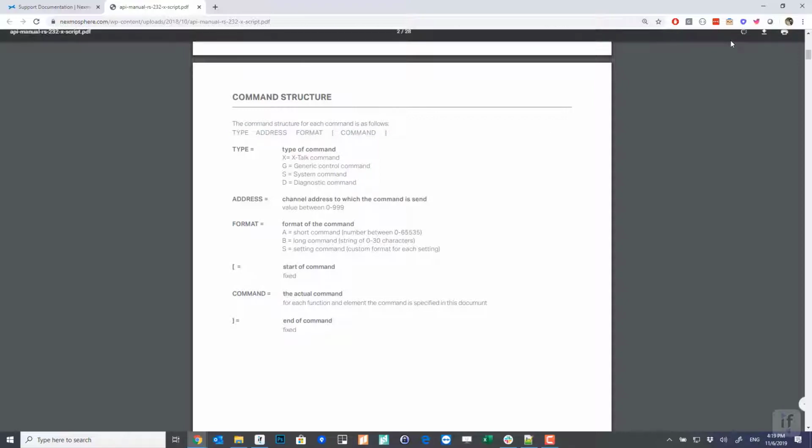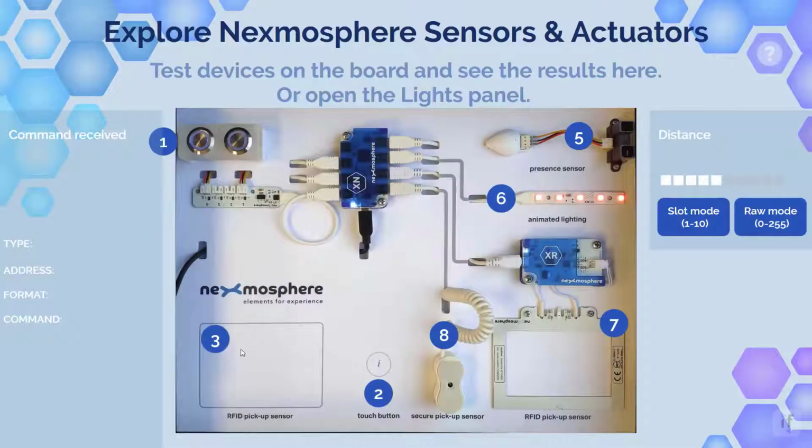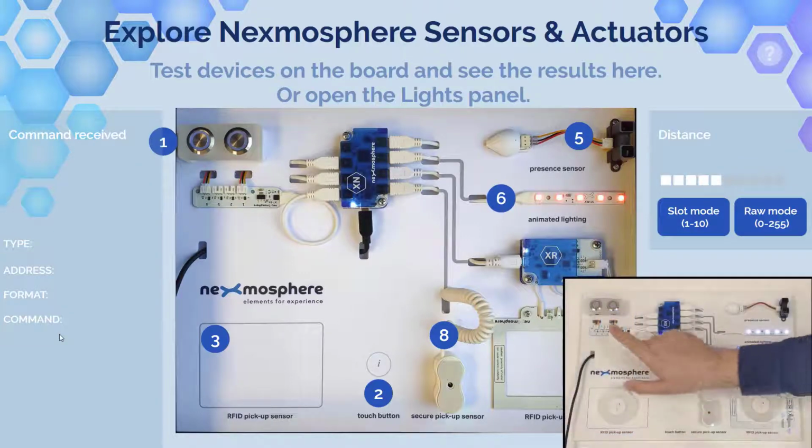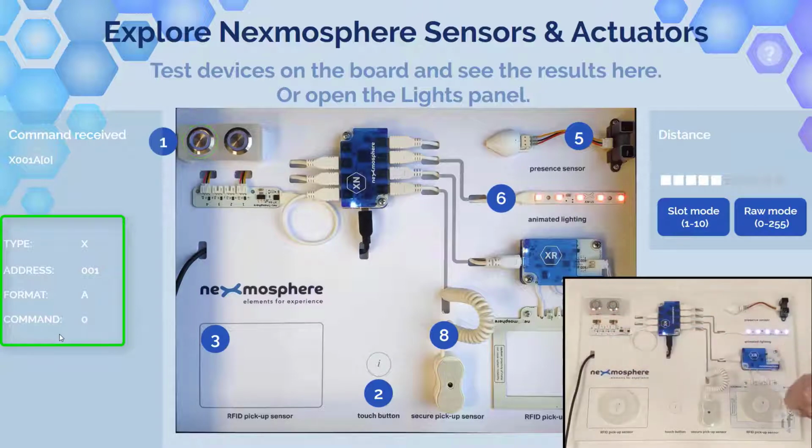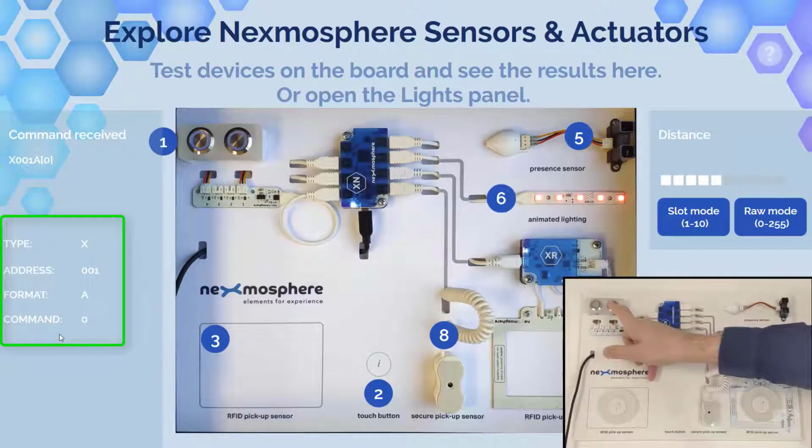So how does this translate into Intuiface? Let's have a look first in play mode. So that's the sample in the marketplace. I'm going to press and release the 2 buttons here on the top left, and you should look here on the left-hand side at the type, address, format, and command that we receive from the board. Let me start with the button on the left-hand side. If I press it, we have address number 1, format A, command 17. If I release, I get a 0 as a command. If I press number 2, the button on the right-hand side, same address, same format, different command.